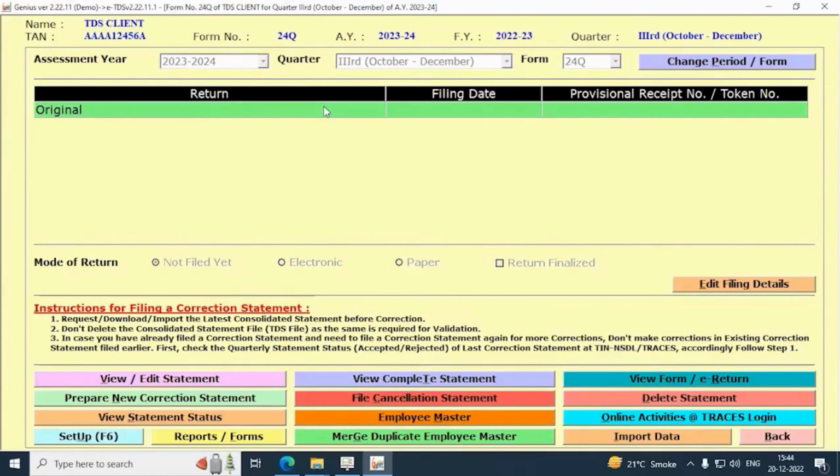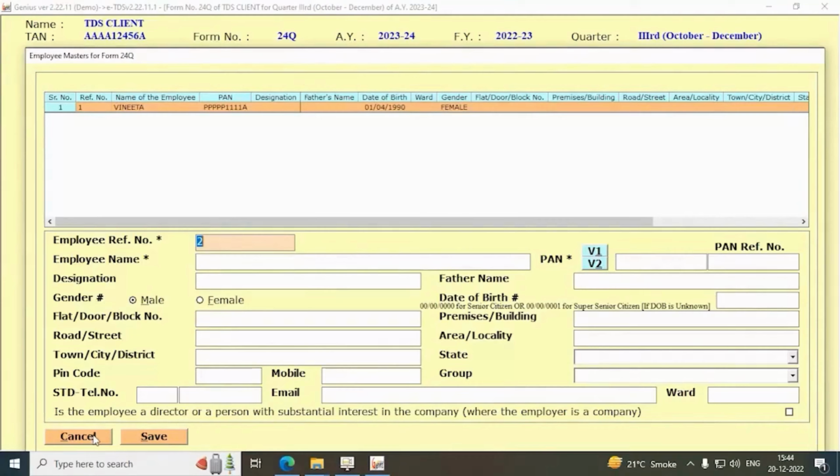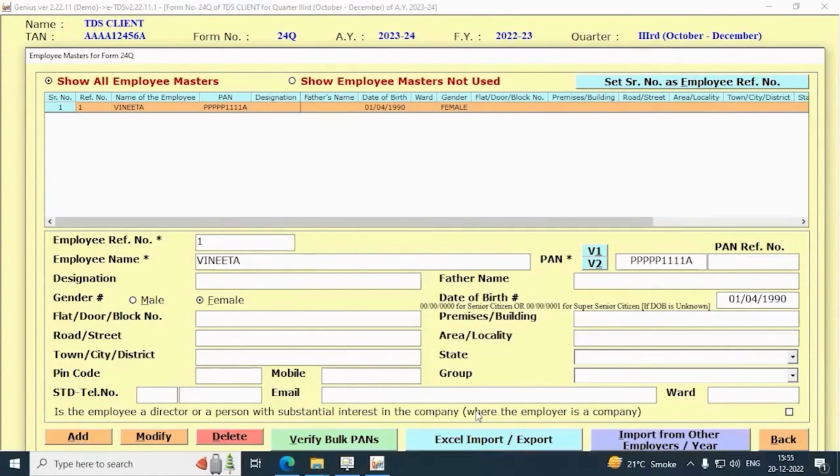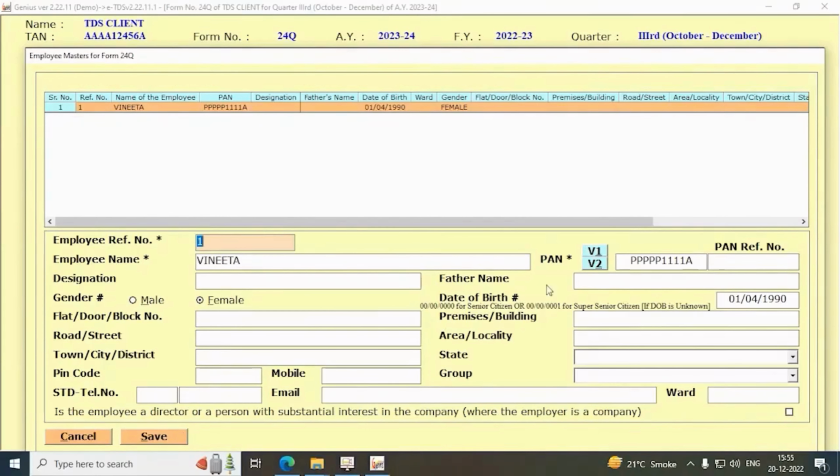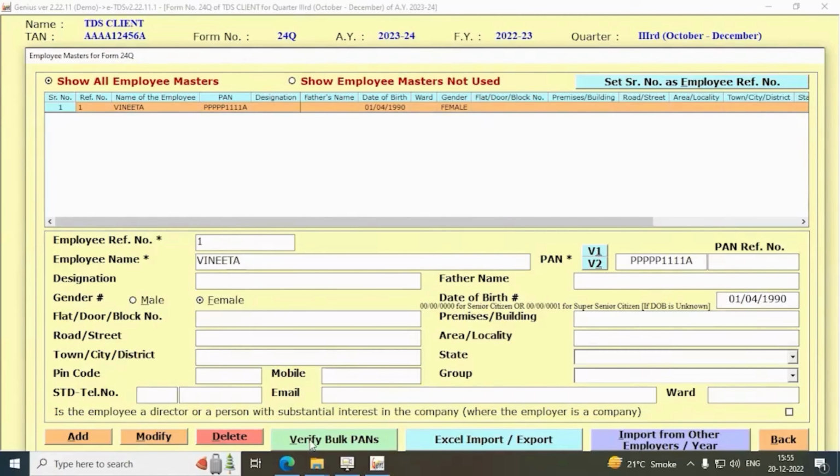For example, if you are filing Form 24Q, then you have to first create Employee Master over there. Similarly, in case of Form 26Q, you need to create Deductee Master. First, click on Employee Master and then click on Add button and then mention Employee Reference Number, name or other related details. In the Employee Master tab, you can verify the PAN of employees in bulk through option Verify Bulk PANs, and you can also export the details of employees through Excel.